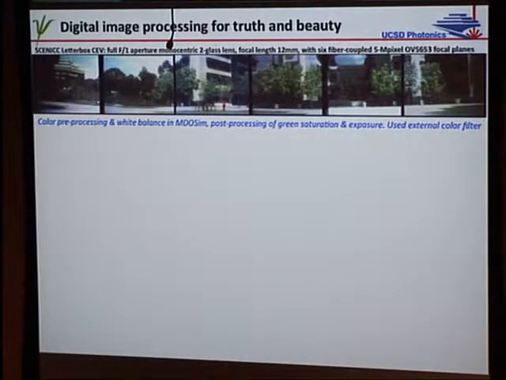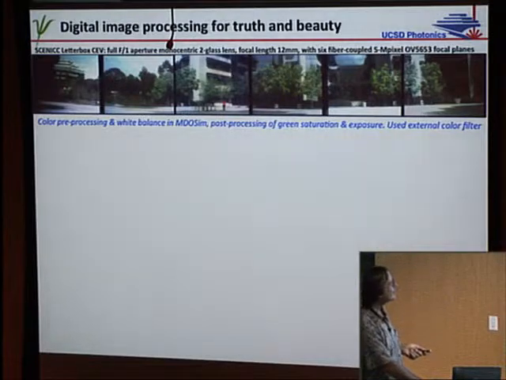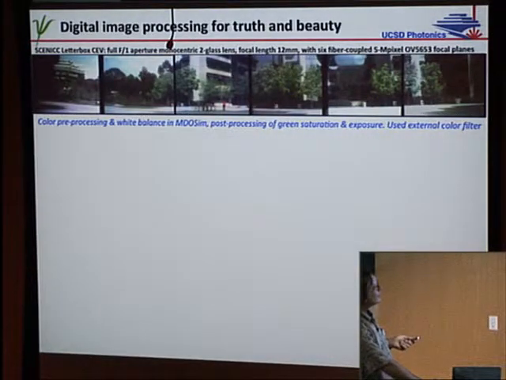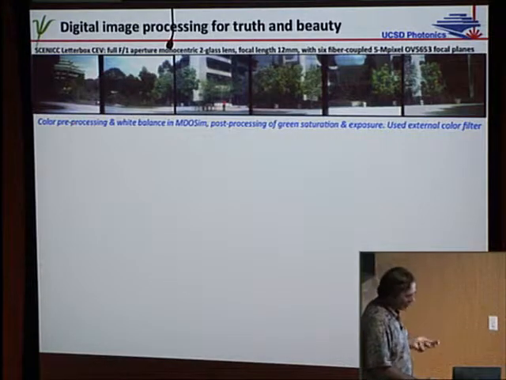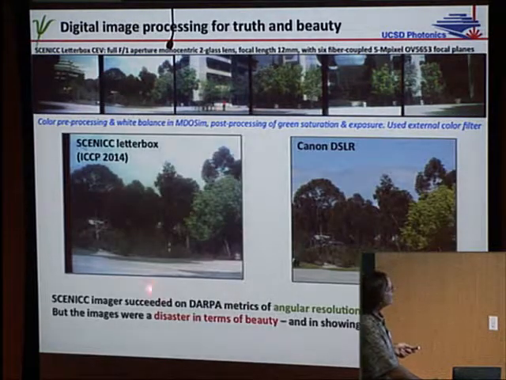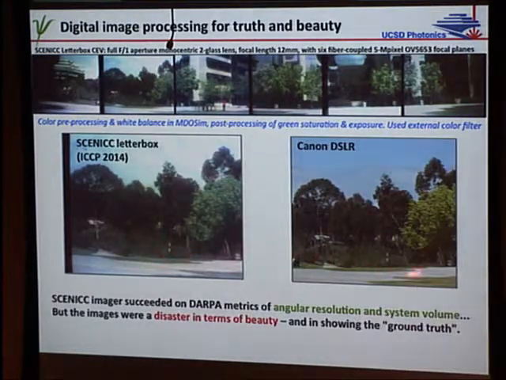Now I'm going to talk a little bit about truth and beauty. Amit, if you had gone to ICCP, this was the picture we showed at ICCP, the first letterbox imager image acquired. And we were pretty proud of this image because this is the high-resolution image. It's also horrifically ugly. When you compare it to the DSLR, this has all kinds of resolution, but it's not the picture you'll show to your friends. We had to make them prettier.